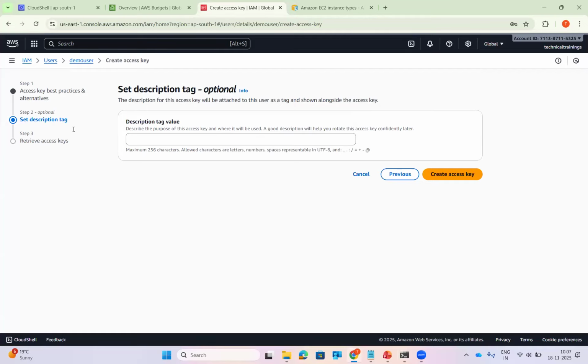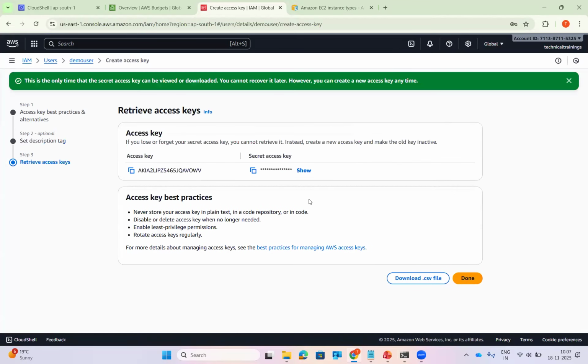It is asking me to give a description tag value. You give it, you don't give it, doesn't matter. Now I'm going to create one access key. As I create the access key, you see it gave one access key and one secret access key. This is very confidential. I'm showing you because after the session I'll delete it.